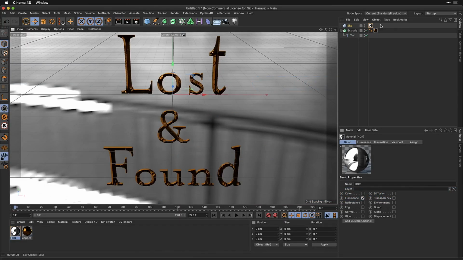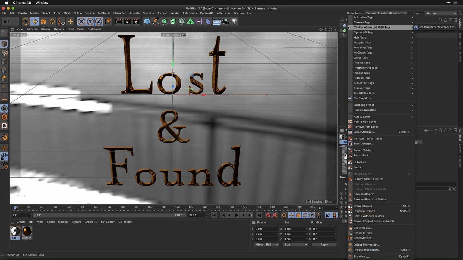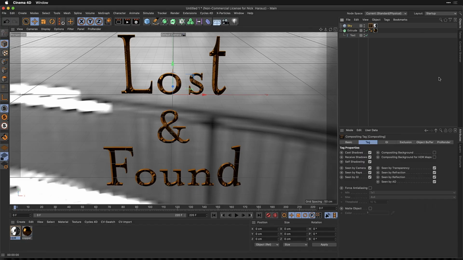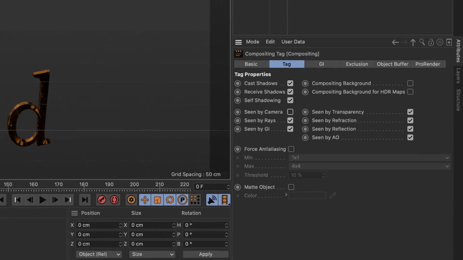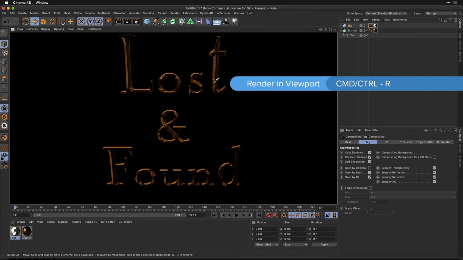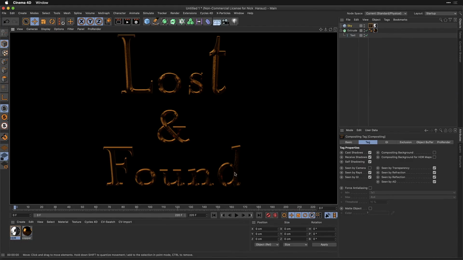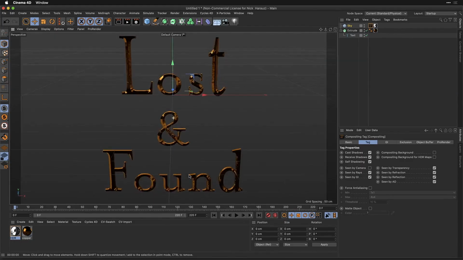And while I want the sky object to help illuminate my text, I don't want to see it. So I'm going to right click on the sky object, and choose under render tags, compositing. With the compositing tag selected under the attributes manager, we want to make sure that this is not going to be seen by the camera. And you'll notice that when I press Command R to render the scene, we no longer see that sky object or the material that we added.